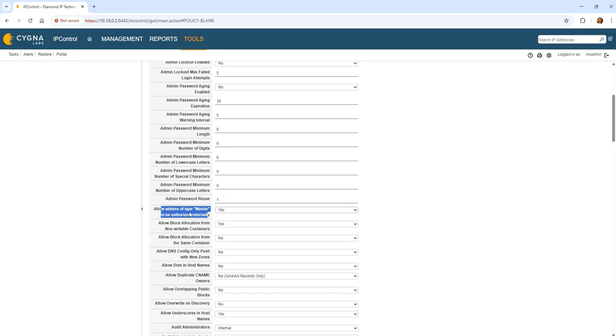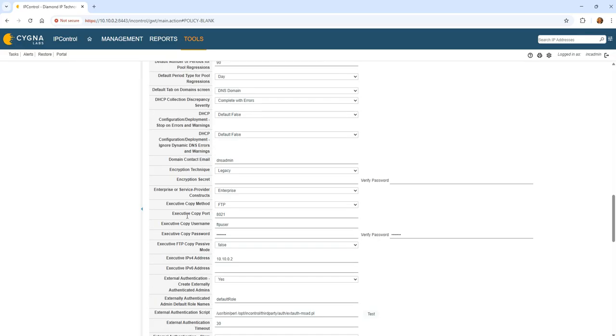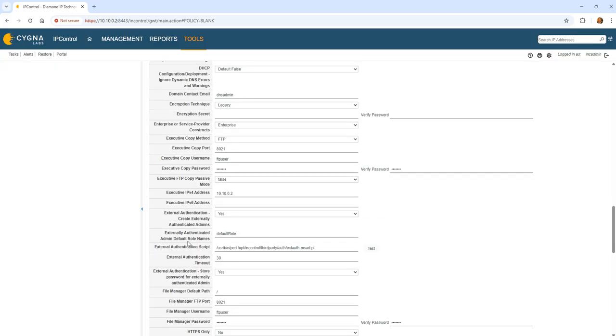So I had already set this. So we want this to be set to yes. We then want to go down to the external authentication where it says to create externally authenticated administrators. It will be no. Let's change it to yes. We created a default role, which will be set as default role for all administrators. So once you're created, this is your default role until you're explicitly changed or authenticated.